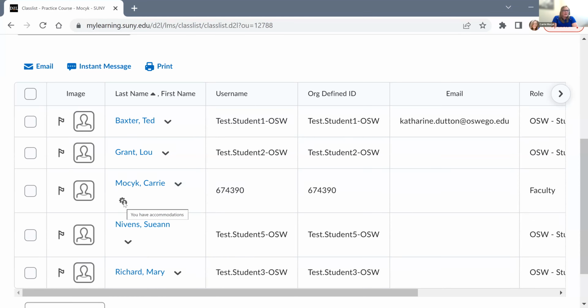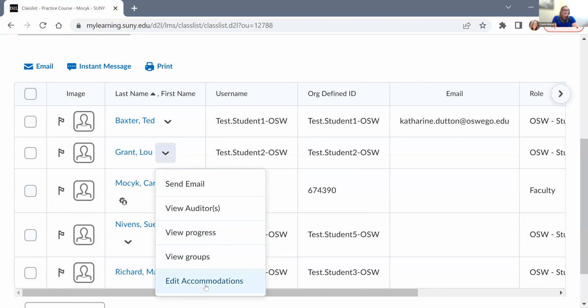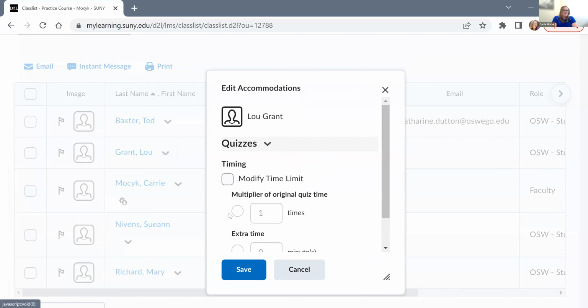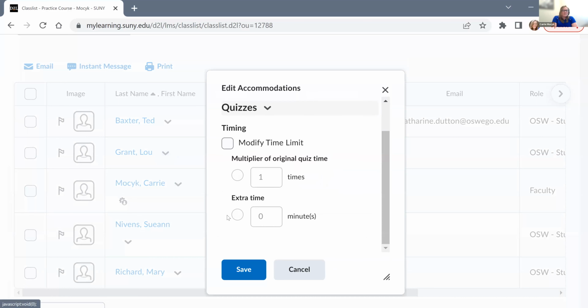So it's showing that I have an accommodation. But if I go to the student here and I edit the accommodations, I have the ability to say modify time limit, and I can say extra time. So if the quiz was 60 minutes, they're supposed to get 30 extra minutes. The other option would be choosing this, and you could do the 1.5.